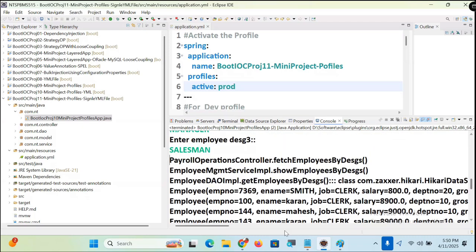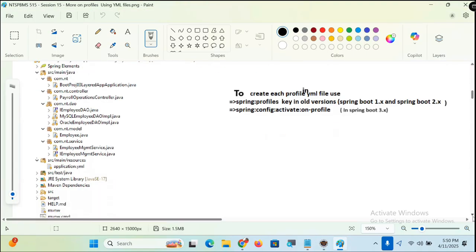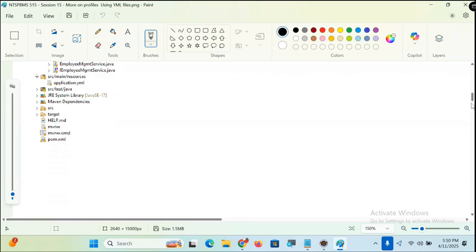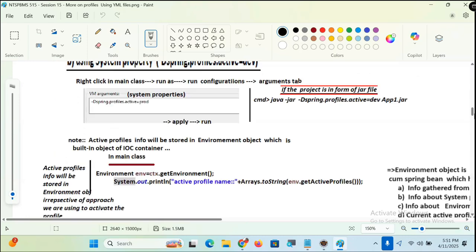Hikari data source is coming and it is talking to Oracle database software nicely. It is literally talking to whom, guys? Oracle database software nicely or not, my dear? That's really great, boss. That's really, really great. Okay. This is about dealing with a single YML file. Okay, that's fine.